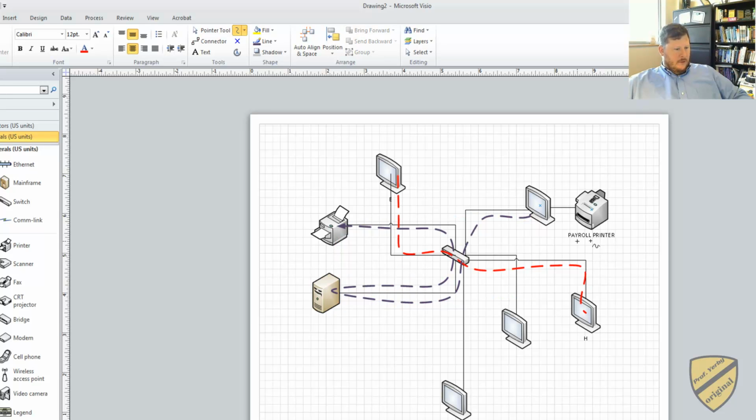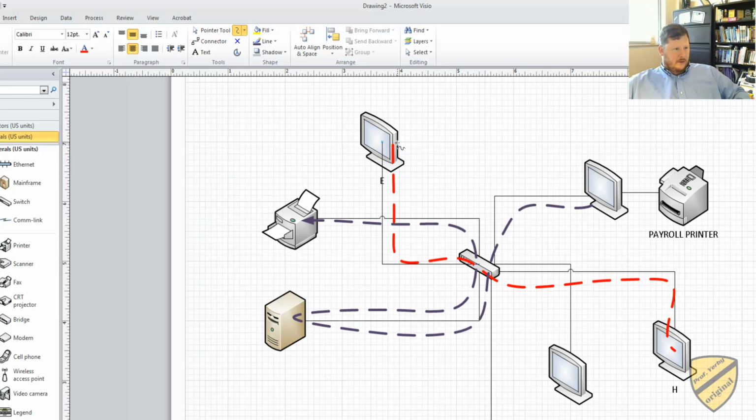All right. So that kind of lets us look at our diagram, and we can see, hey, this path in the dotted red, that's going from computer E to the switch to computer H. This other one here is going from this payroll computer to the switch, that's going to the server. The server is granting permission to use the resource. Then the job, the print document, is being sent back to the switch and then to the printer, right?